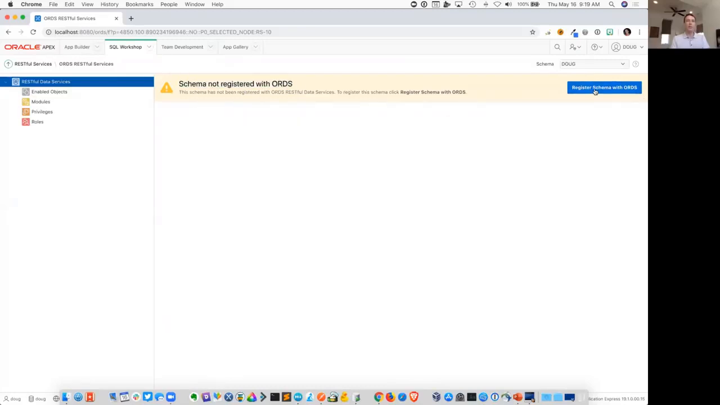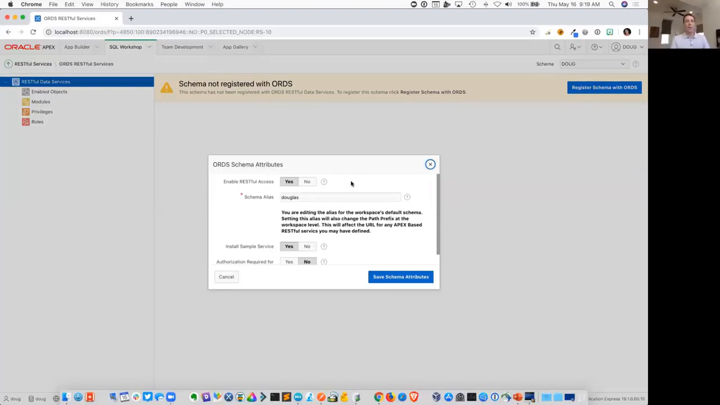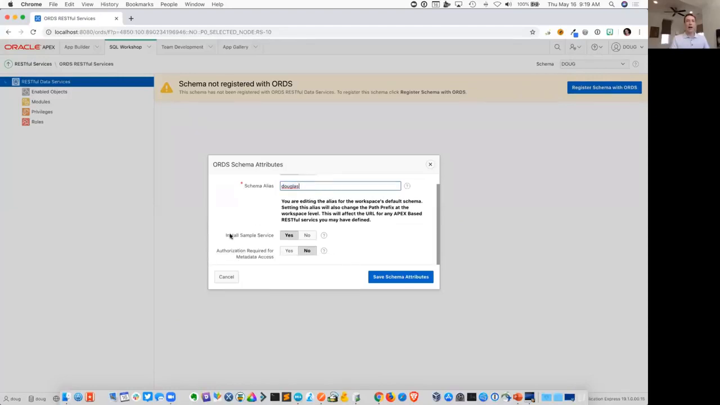To do this, I just click my button. I tell it that I want to enable it. My schema is called Doug. I'm going to obfuscate it slightly by calling it Douglas. I'm not going to install the sample service, but if you want to install the sample service, it's basically just an HR service on top of emp and dept. I'm not going to do this time, and I'm going to keep the authorization for the metadata off.